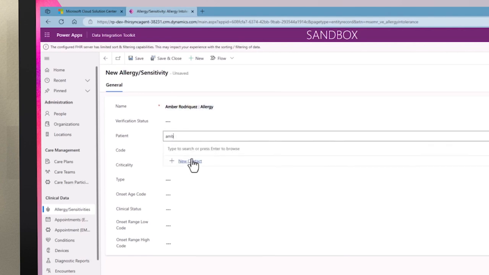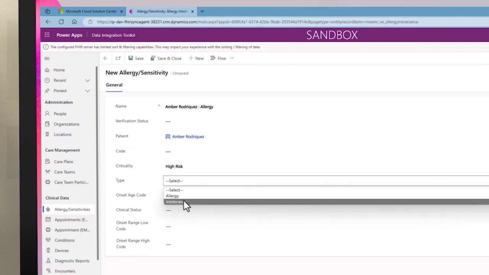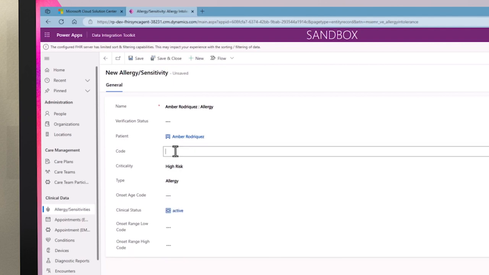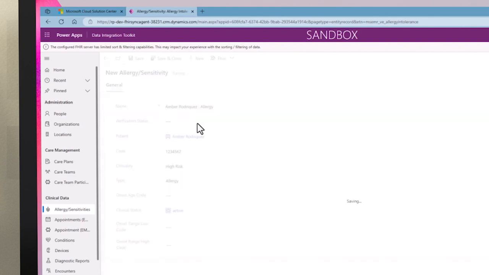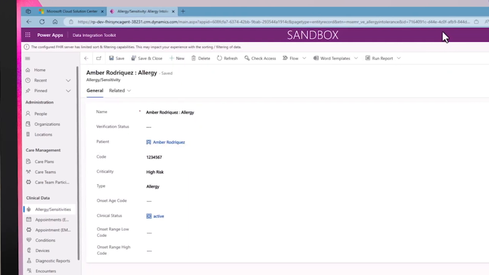So I'm going to choose a patient. I've got Amber already wired up. The criticality is high, the type is allergy, the clinical status is active, and I'm going to put in a code that is easy to verify. 1234567, and I'm going to hit save. What I'm doing right now is writing this record over to the FHIR server.